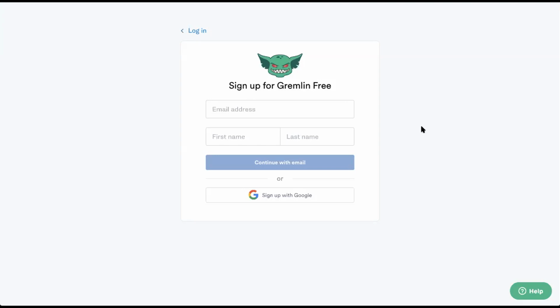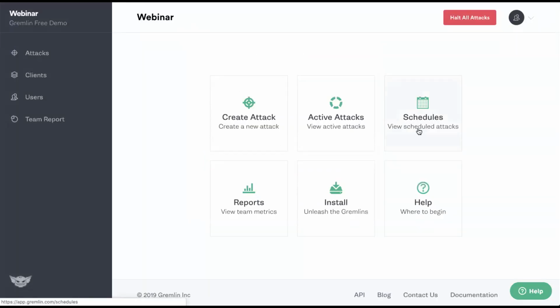So let's dive in, and I'll show you what we've got. If anyone heads over to gremlin.com/free, this is the page you'll see, and you can go through the sign-up flow in just a couple of steps and create your account or your company within the Gremlin system. I'm just going to flip over to what you would see once you have gone through that sign-up process. And this is our dashboard here, where you can start practicing chaos engineering very quickly.